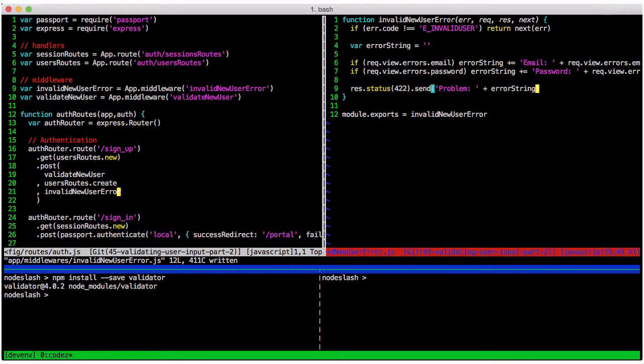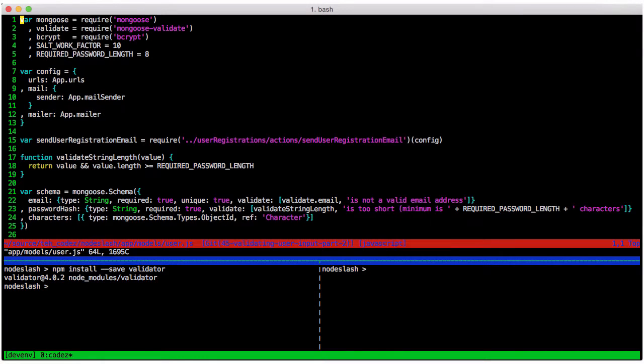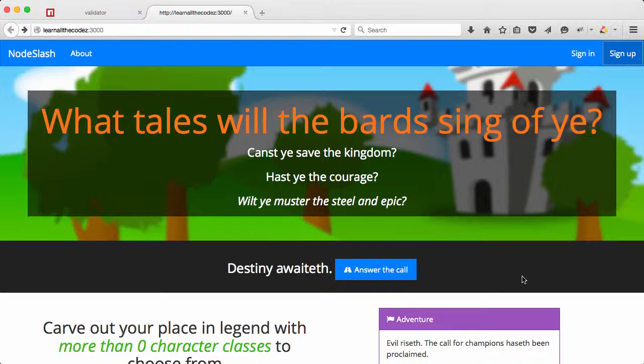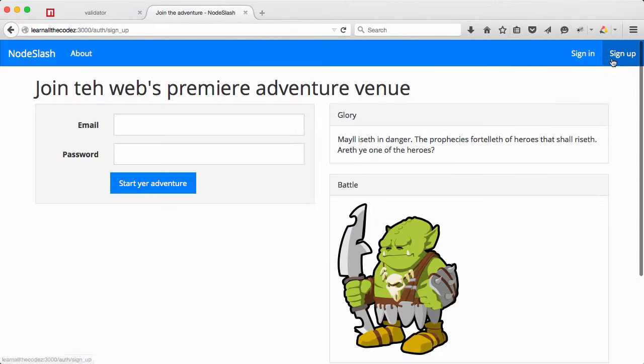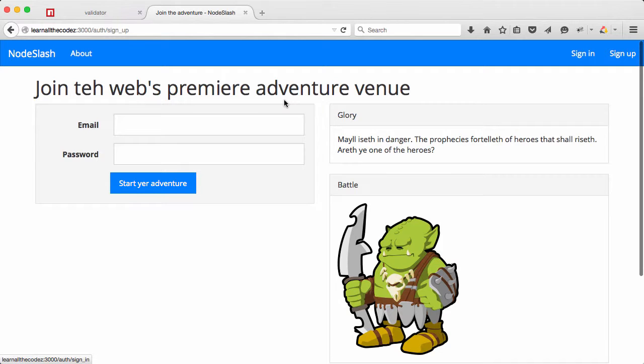But if we were so inclined, we could make our model simpler. So let's open app models user.js. All we're doing here is pulling out the required option and the validate option from email and password hash, making this file simpler. Now we can fire up our server and see that the validation is still in place and that we have a more descriptive code base. With this setup, we can separate our validation by use case, and we haven't cut ourselves off from doing whatever we want with the database.